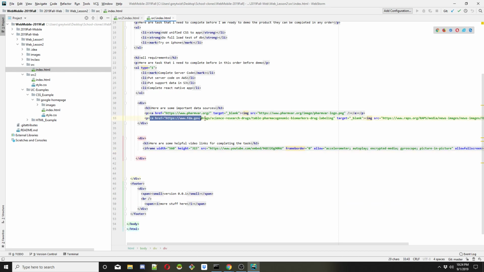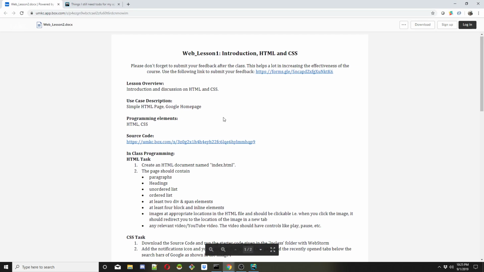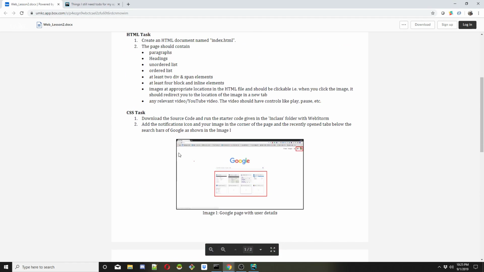Images are done using an a href with an image and source tag, and videos. Task 2 was to implement a page based on an original Google page, adding these elements here.